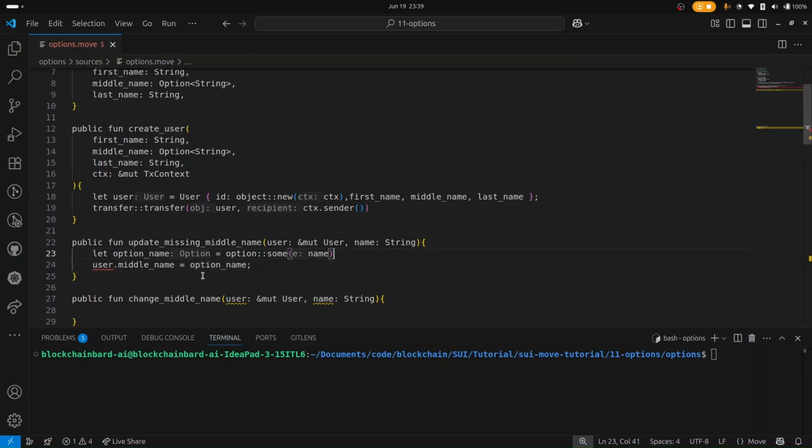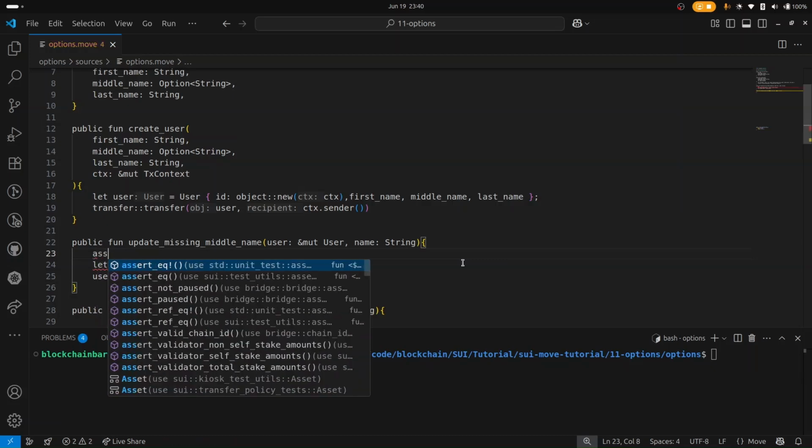So I was supposed to put a semicolon here. So that's it. Now we've been able to update the middle name of a user. But right now our function says update missing username. Even though the user has a username, we are still updating it. To make sure that we're not updating when the user already has a username, we can use the assert function.